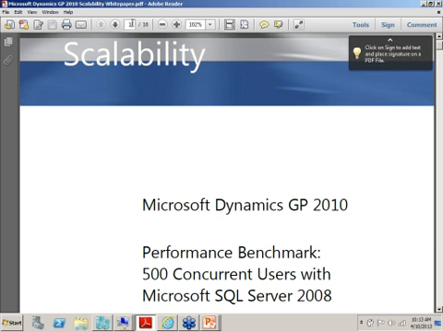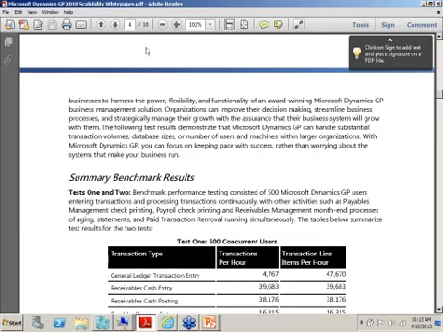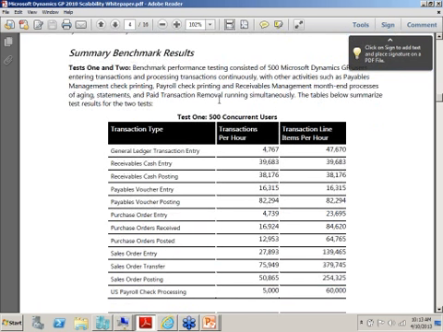If we drill down here to the summary, we'll find out that these 500 users put in thousands and thousands of transactions an hour. In fact, some of the highlights that I noted were 28,000 sales orders per hour, 82,000 AP vouchers posted per hour, and 371,000 business transactions were put through the Dynamics GP system by these 500 users in just an hour period of time. So very, very scalable. We don't currently have any customers that have 500 users, but that just gives you a good indication that it's very scalable as your business grows.